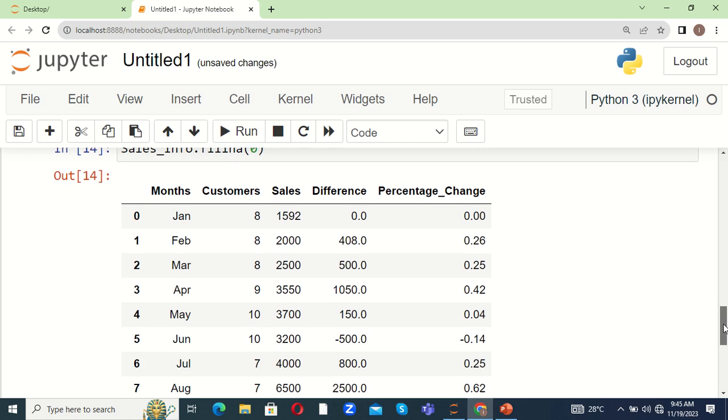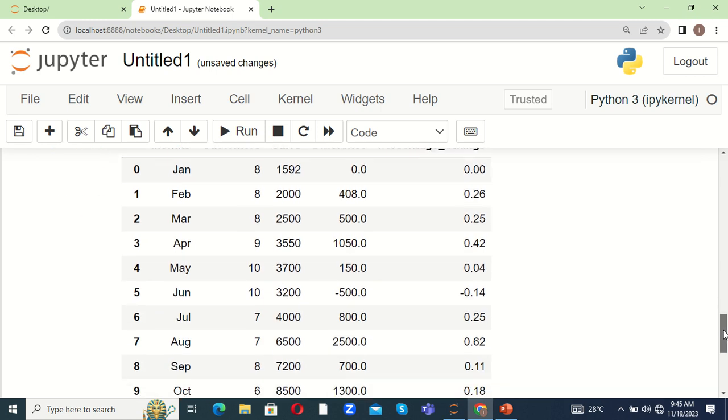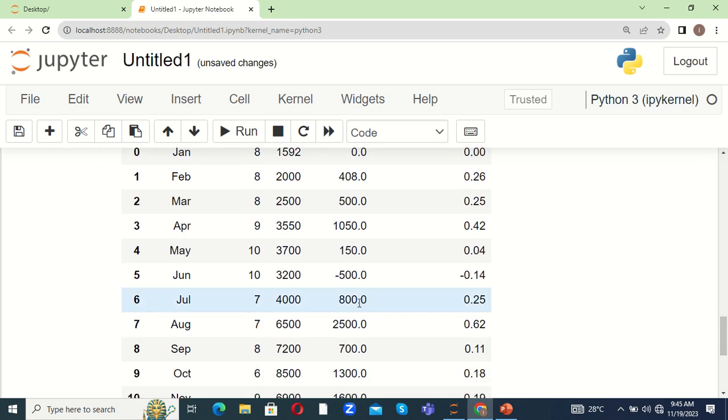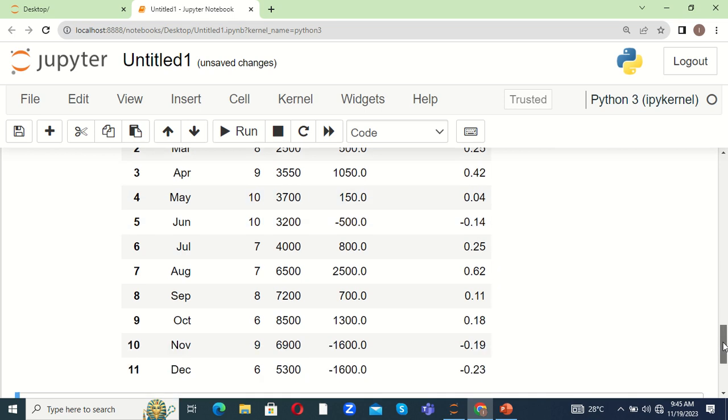Now you can see that we have a decline in sales by 14% between the months of May and June. Let's see, between October and November, we also have a decline in sales by 19%. Also in December, the thing is getting worse. You can see that our sales also dropped by 23%.